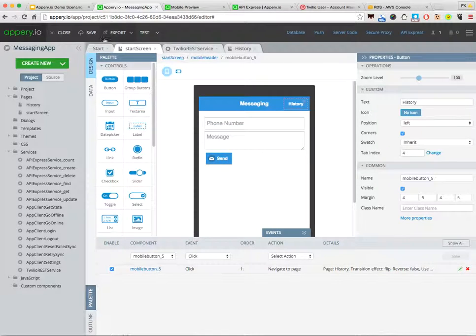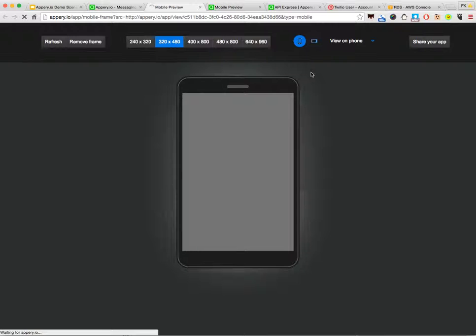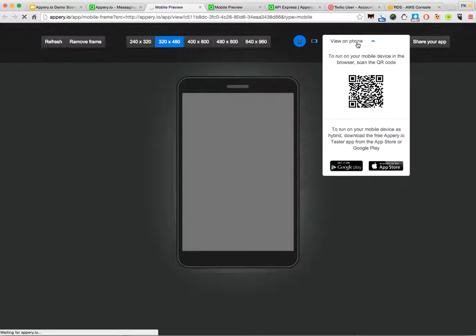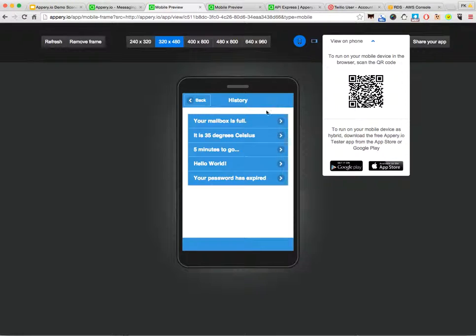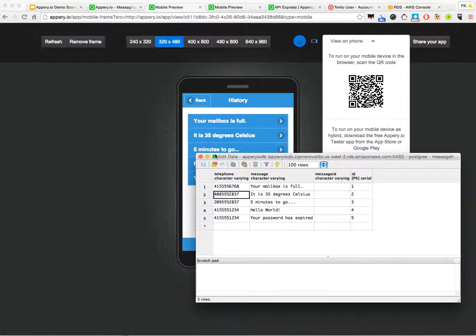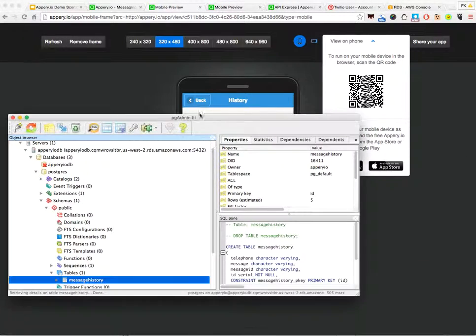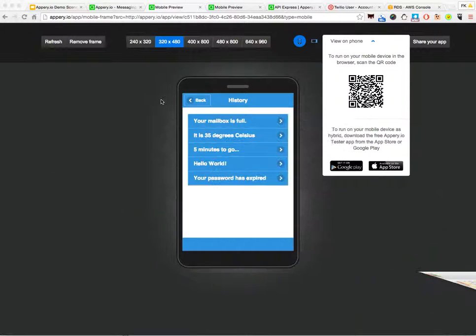So let's give it a shot. Let's test it. And you can also test the app by refreshing your browser or by reading this QR code again. So if we click on history, there are the messages that I had stored in my Amazon database. So I know I can read those messages, and I can go back.